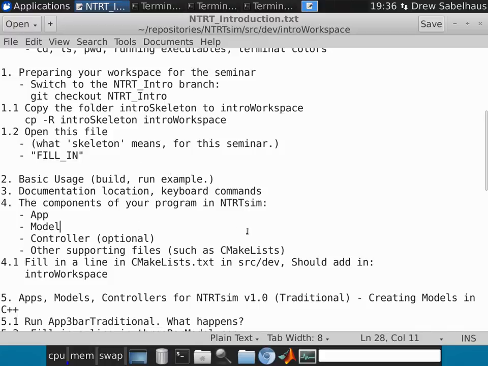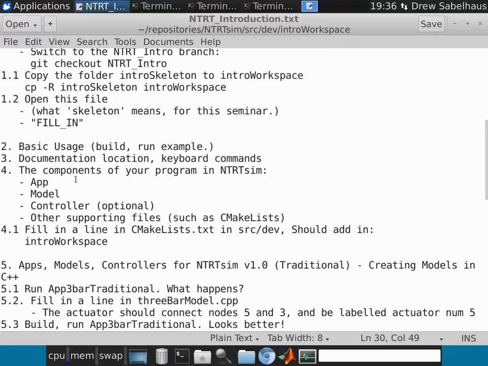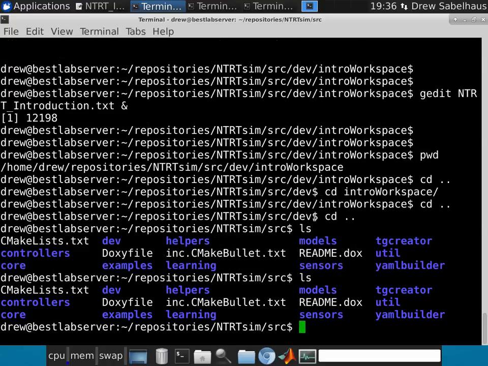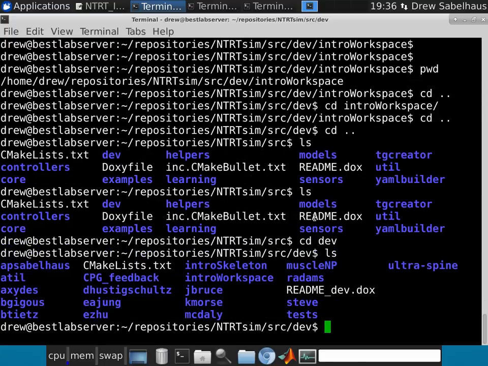And okay, cool. Now we can look at an example application and what it needs. So I'm under the SRC directory again, and now we're going to go under DEV, which is where we were working before. Everyone, make sure that you're here. And now we're going to go into the intro workspace that I created.